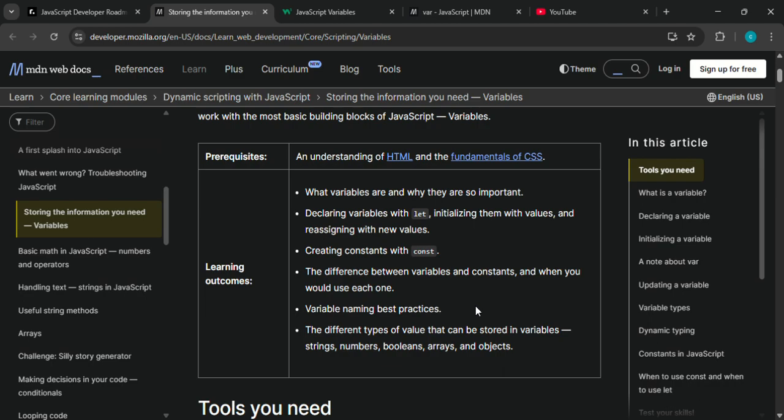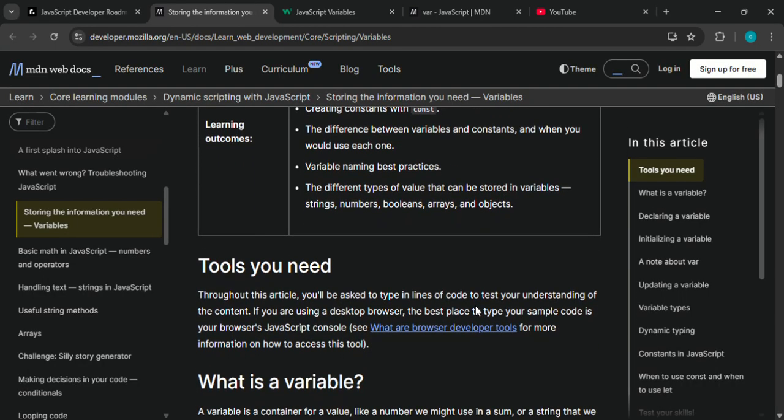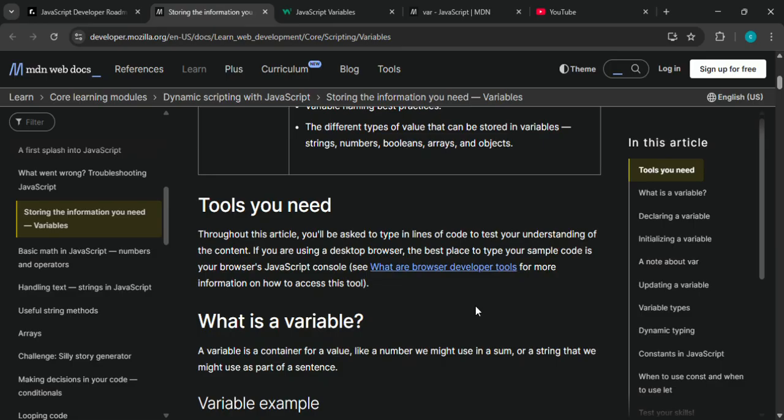Variable naming best practices. The different types of value that can be stored in a variable: string, number, boolean, array, and object. Tools you need: through this article, you will be asked to type in lines of code to test your understanding of the content. If you are using a desktop browser, the best place to type your sample code is your browser's JavaScript console.